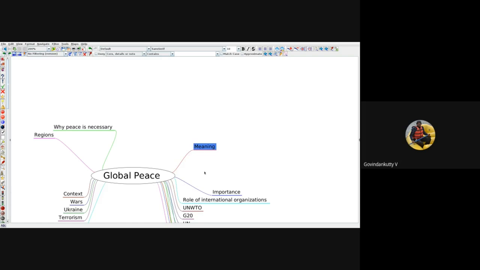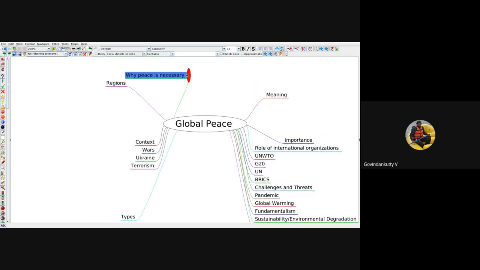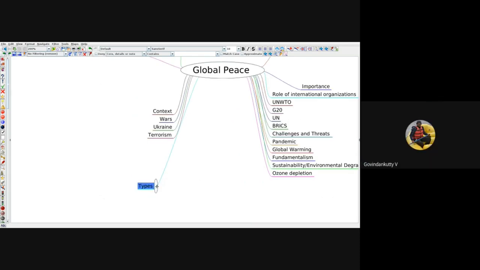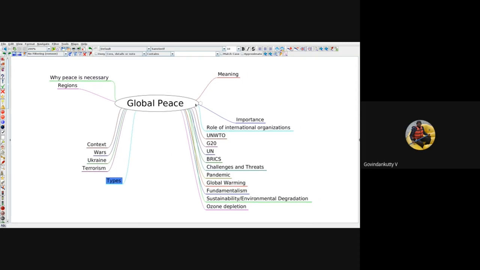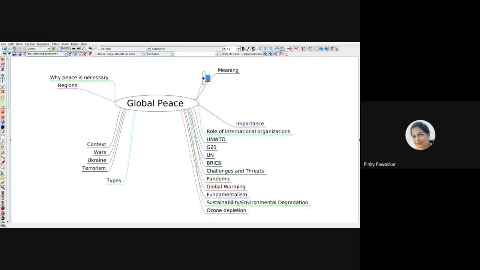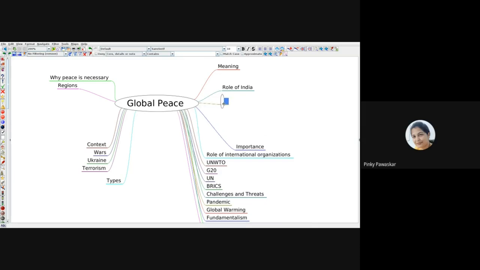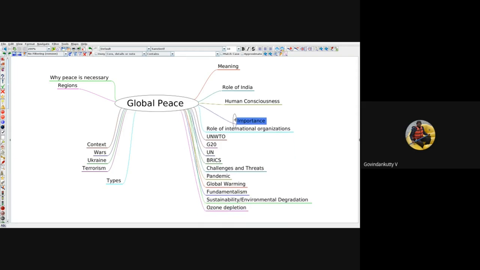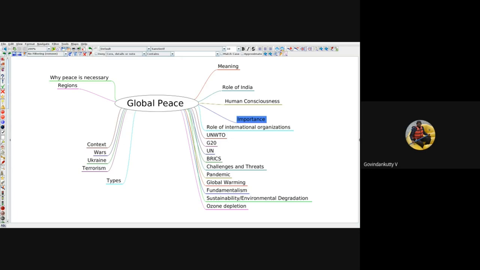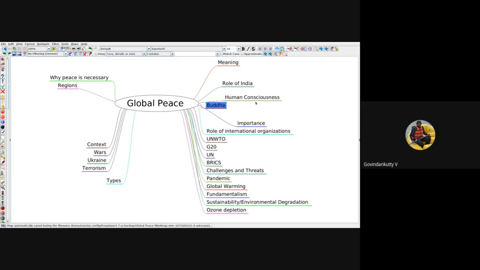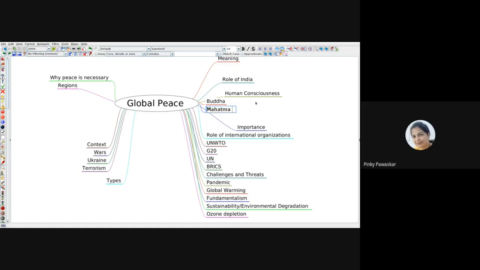Maybe we can also look at the role of India in global peace. We promote the concept of Vasudeva Kutumbakam, right? So one more topic, ma'am, can we put that as the role of India? You can categorize it into human consciousness as a whole, because that's something we should look at globally. We have some of the greatest spiritual leaders as well as political leaders who have been well known in promoting global peace, be it Gautam Buddha, Mahatma Gandhi, philosophers and lots of them. Those things can go there. Yes, very proud of that.